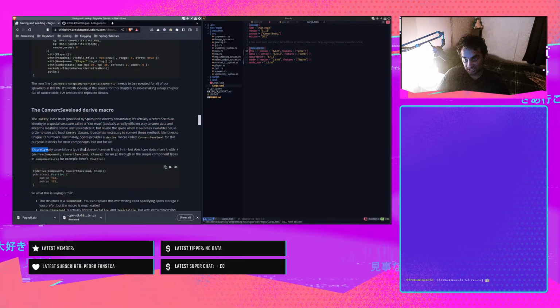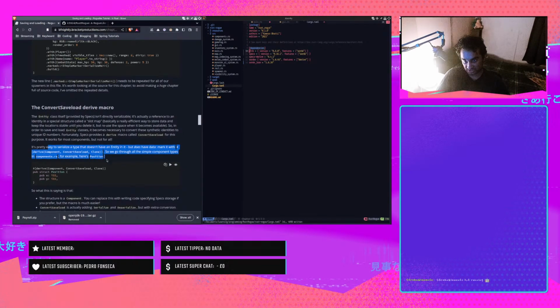It's pretty easy to serialize a type that doesn't have an entity in it but does have data. Mark it with hashtag derive Clone, and ConvertSaveload. So we go through all the simple component types in component.rs. For example, here's the Position.